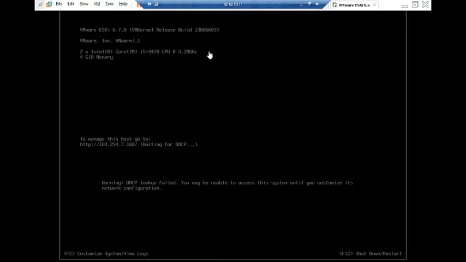I have deployed VMware ESX 6.7.0 on one of my VMware workstation. So here you can see it's saying, to manage, go to HTTP 169.254.7.160. Okay, so this is my ESX host server. And you can see here the IP range is saying that is DHCP IP address, right? That is a APIPA IP address.